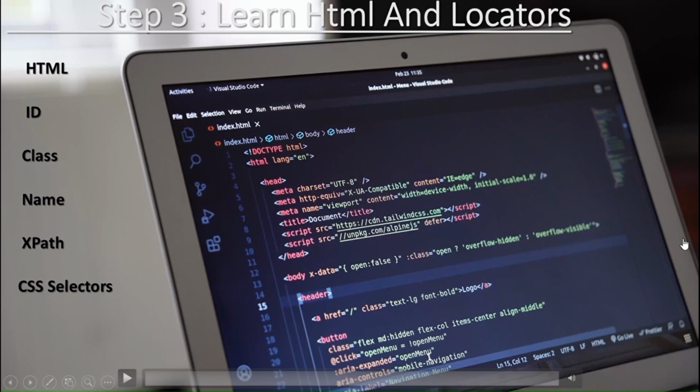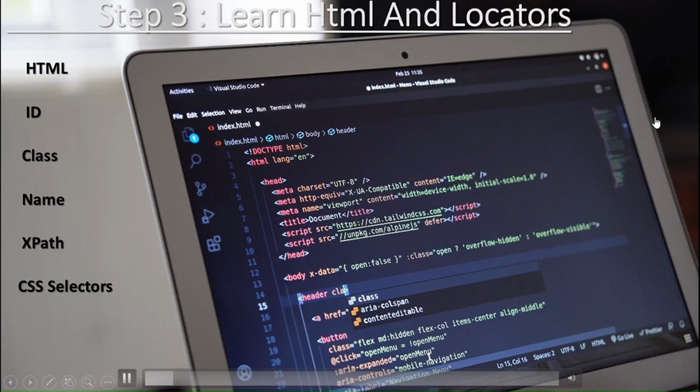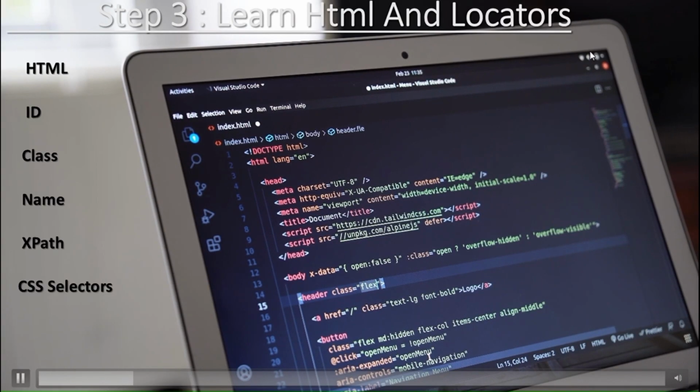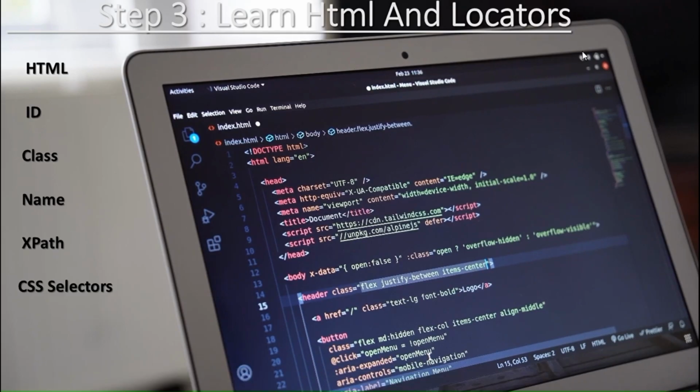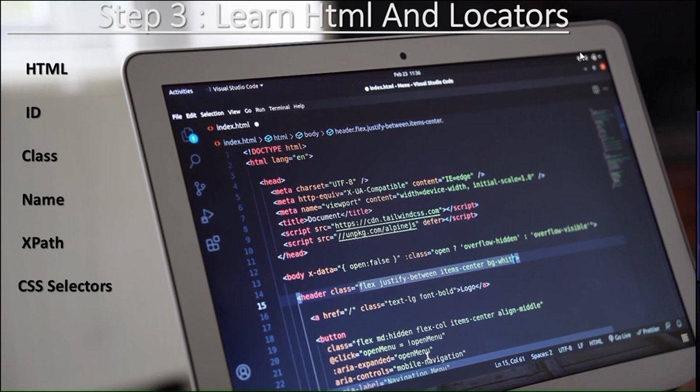Whenever you inspect an element in the browser, you should understand what you are looking at. Think of locators as the address of a house. If you don't know the address, you can't reach the destination. Without locators, automation is impossible.